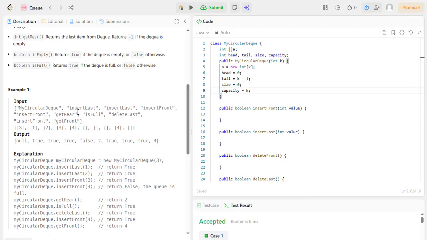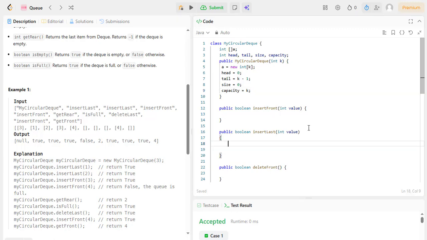Next, insertLast. So I'm calling a method called insertLast. The value they have passed here, I'm going to insert the value called 1. Fine. To insert an element at the last, first I have to check whether my DQ is full or not. If my DQ is full, I cannot insert the element at all. So for that, I'm going to call a method called isFull.